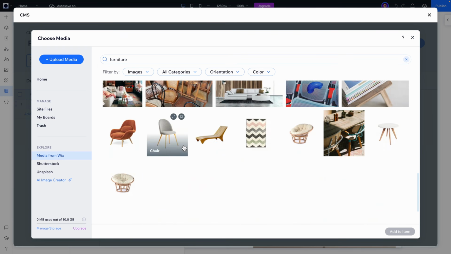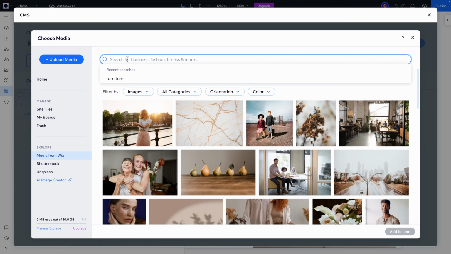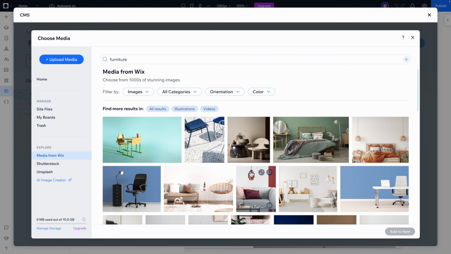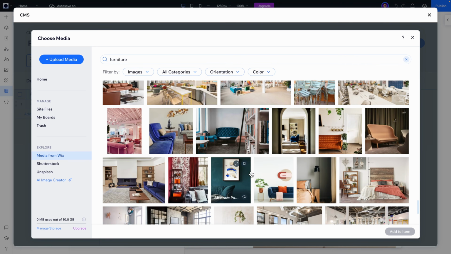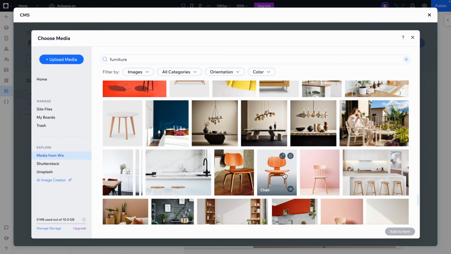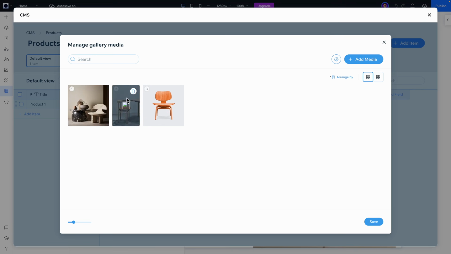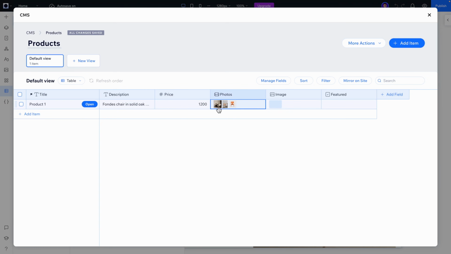I'm just going to speed up this process. Obviously here we need to upload photos for one specific product. However, since this is a fictional project, I'm just going to add some random furniture products here. There it is. I've added 3 images here. I'm going to hit save. As you can see here, we have 3 images.